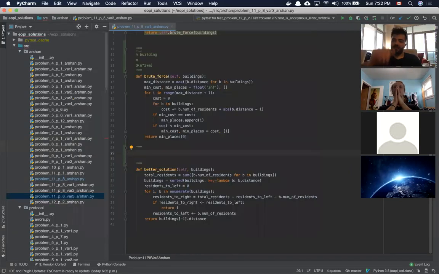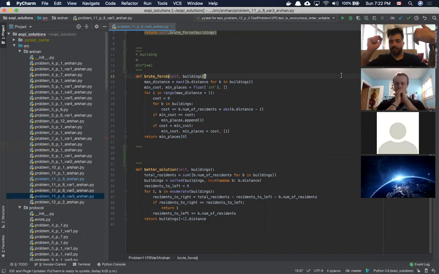If you have two buildings with the same amount of people, every single point in the middle will be an optimal solution. And if one of them has more people than the other, then you definitely have to put the postal code right on that building. Because at every point in the middle, if you move towards the right, you are moving towards the optimal solution, because all the people here have to walk less, and all the people here have to walk more.